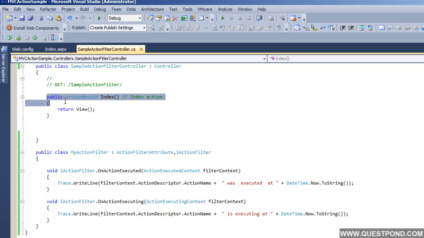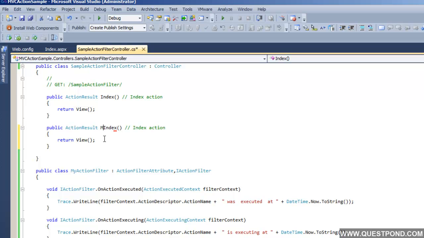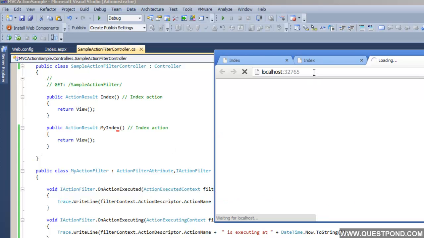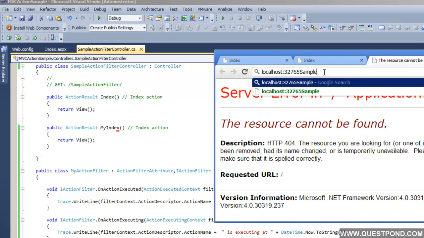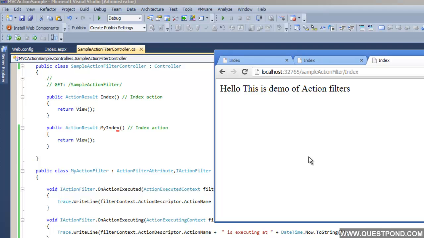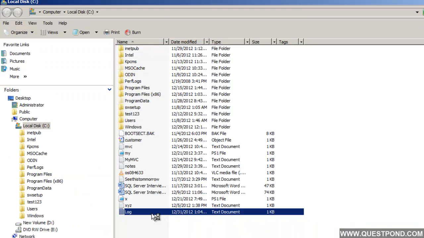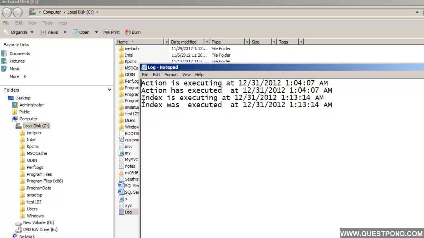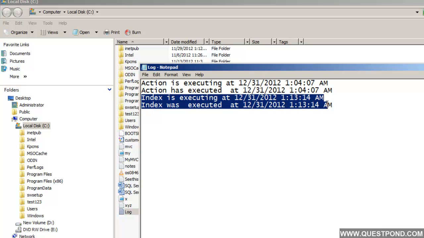What I can also do is copy paste this action here. Let me create one more action here, let's say my index. Now if I run this index, it will show me that index was executed at this time. Let me do a Ctrl F5 here and sample index. If I run this, and if I now go to my log.txt file, it is saying that the index action has been executing at this time.